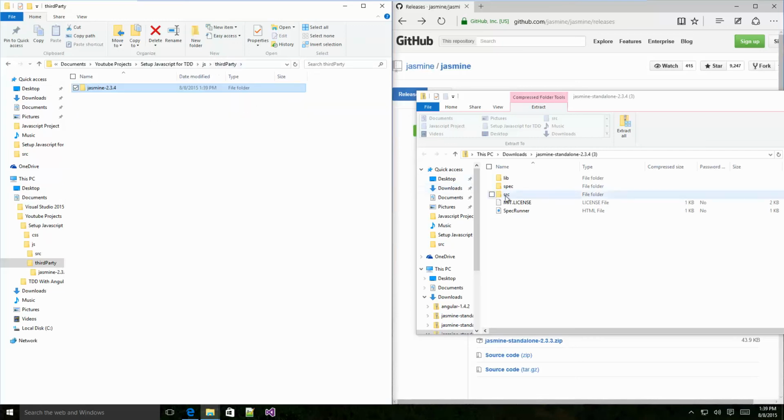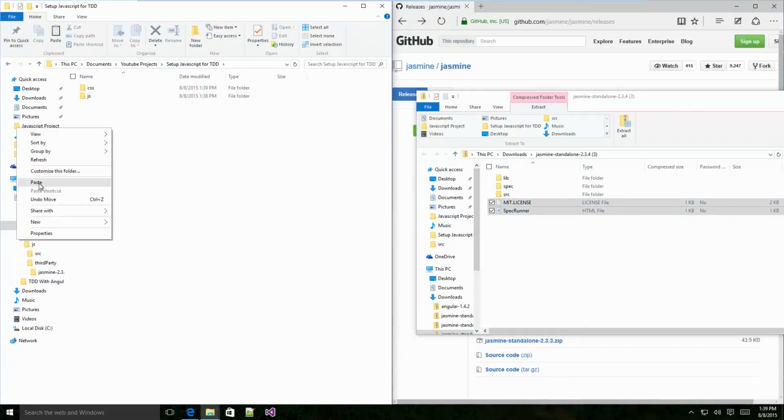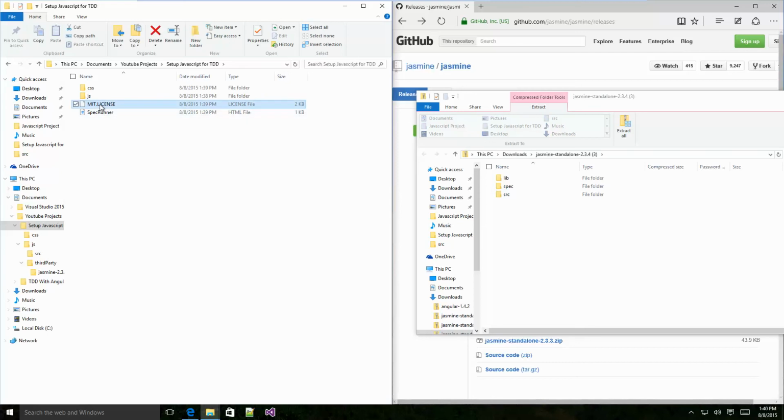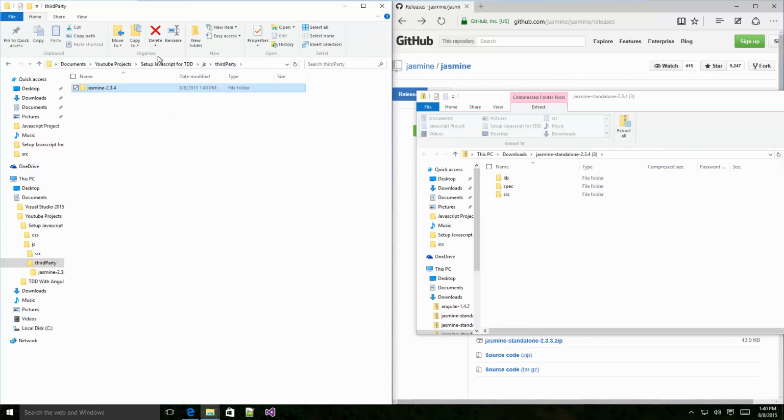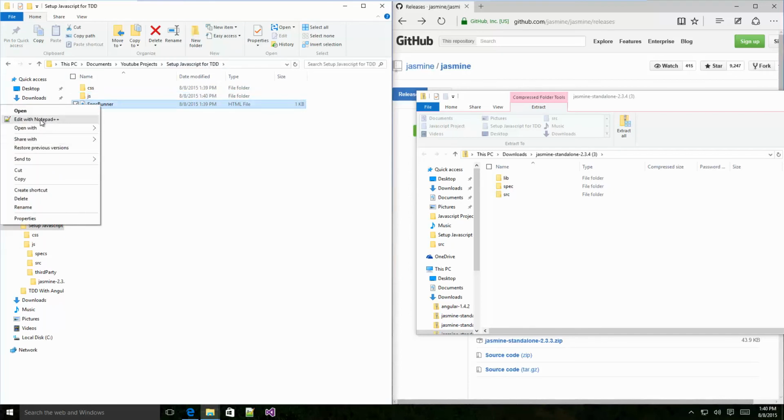All right, and then we do not need their specs or their source. We're going to create our own stuff. We do want their spec runner, and I believe we have to copy the MIT license. We'll put those right here. I'm going to grab the MIT license and put it with the third-party folder. Just like that. All right. We have source and third-party. We also need specs.